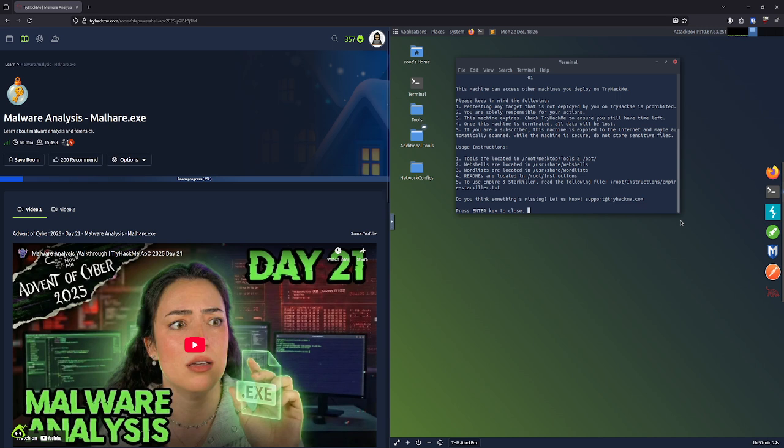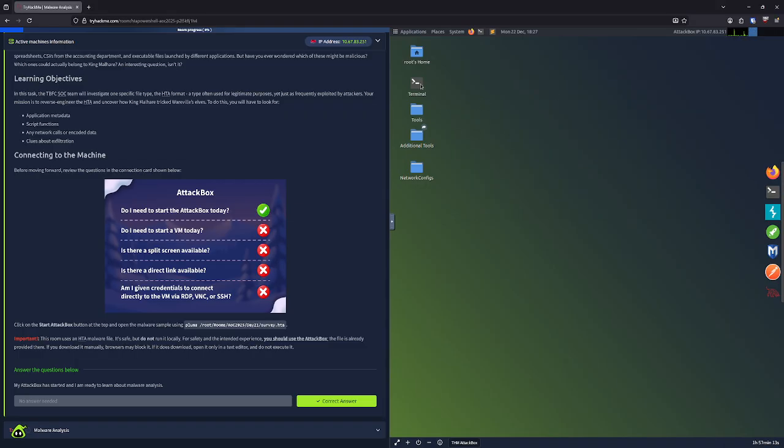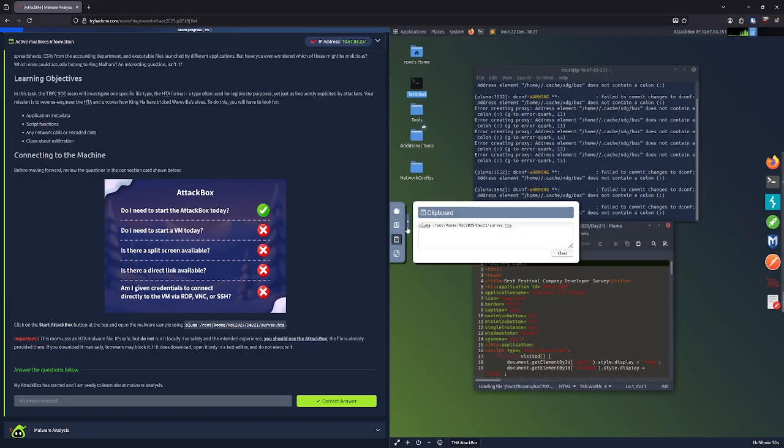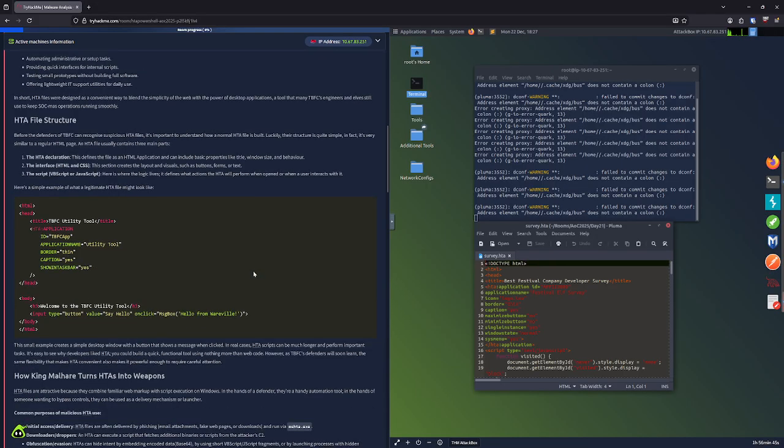Day 21, malware analysis, Malhare.exe. All right. Instructions say to start the attack box, which we've done, and then go ahead and open up. I'm guessing open up terminal. It doesn't say terminal, but it says run this. So we'll give that a shot. There she goes. All right. Let's see what we've gotten ourselves into here.